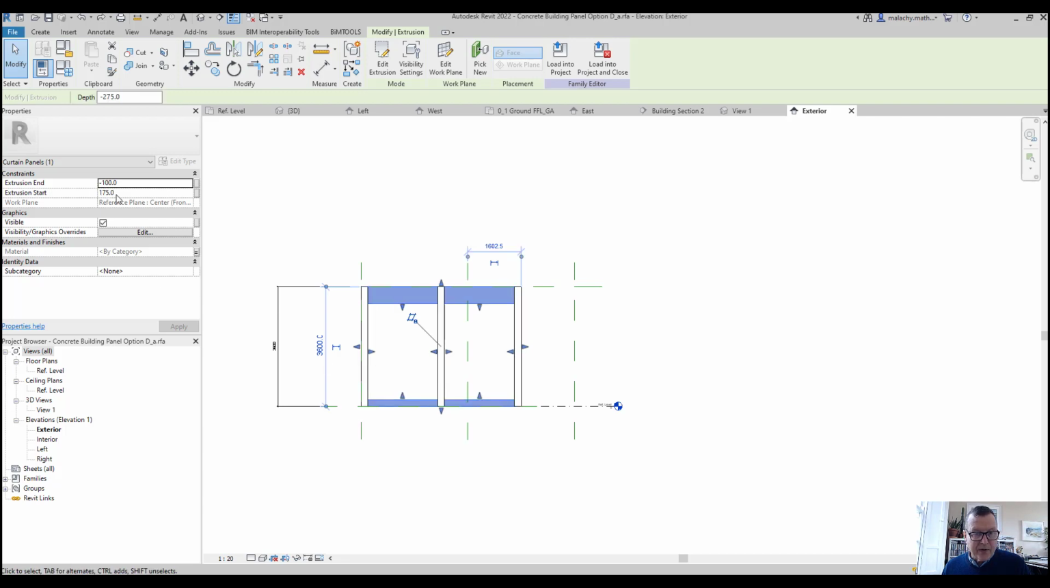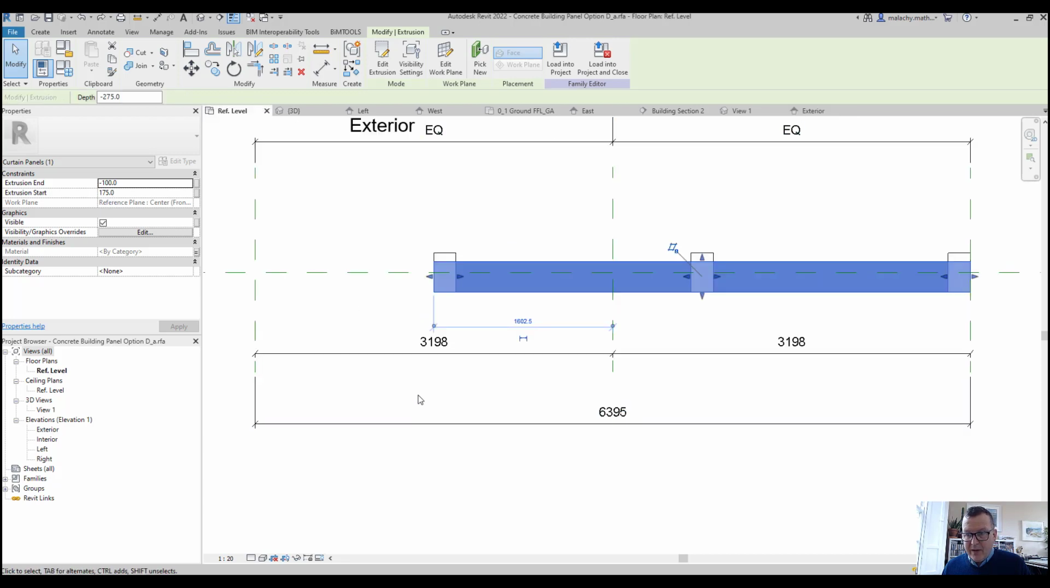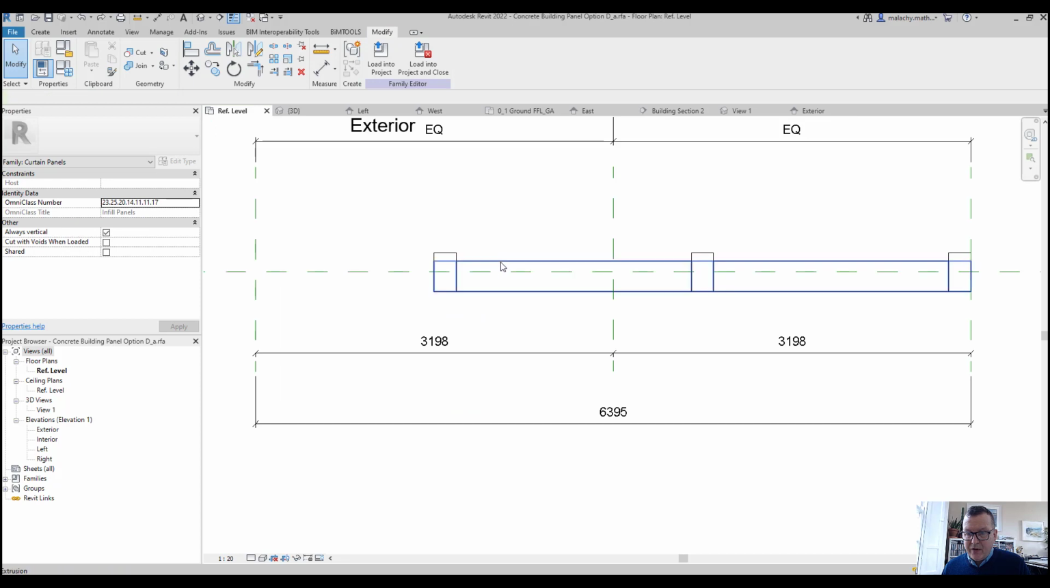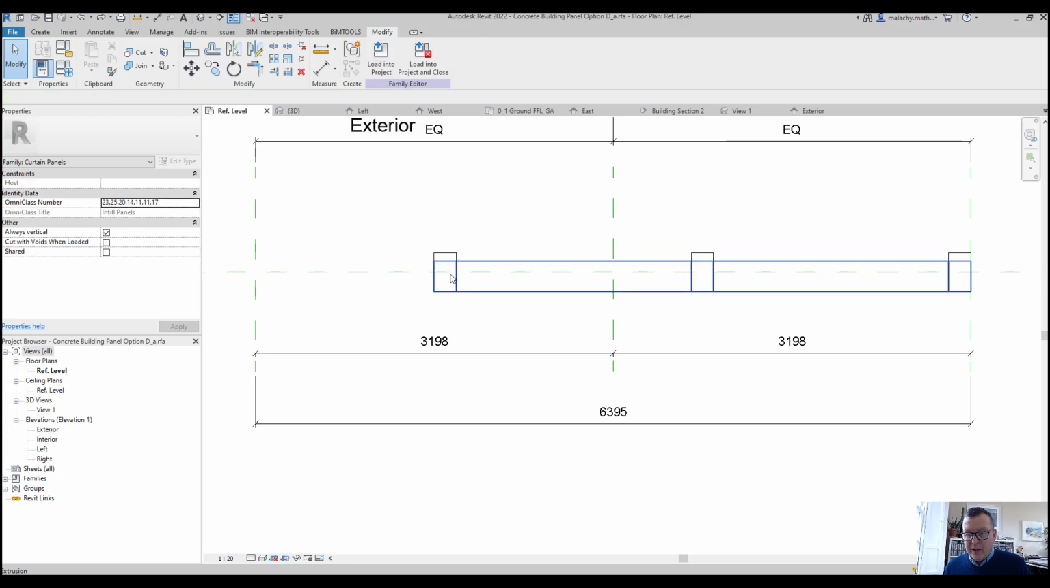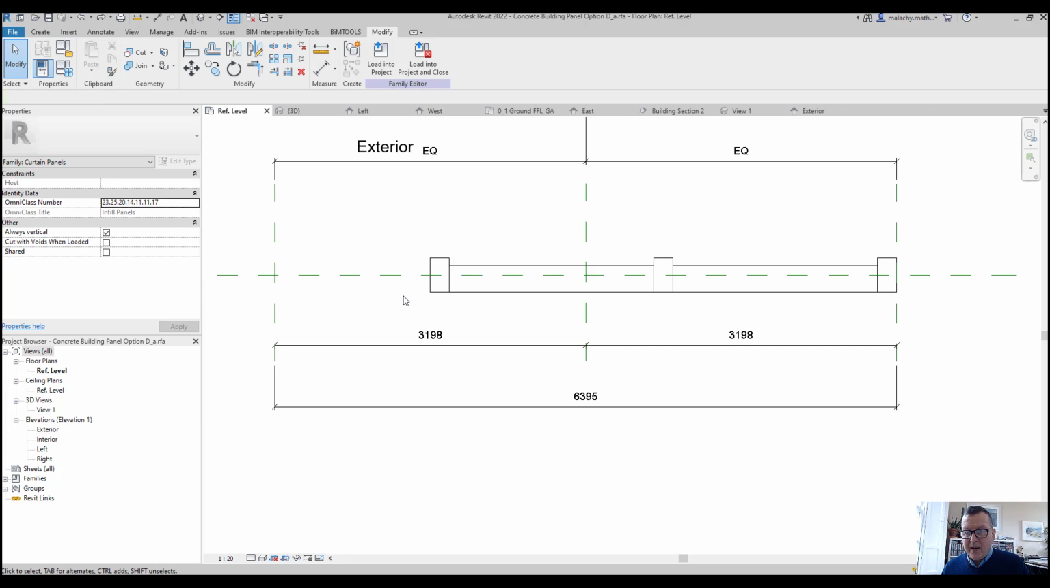Notice it's -100, -175. When I go to the reference level, the important bit here is that now the geometry is positioned roughly. This reference line is roughly in the center here. That's quite a good position for that. I don't mind that position there.